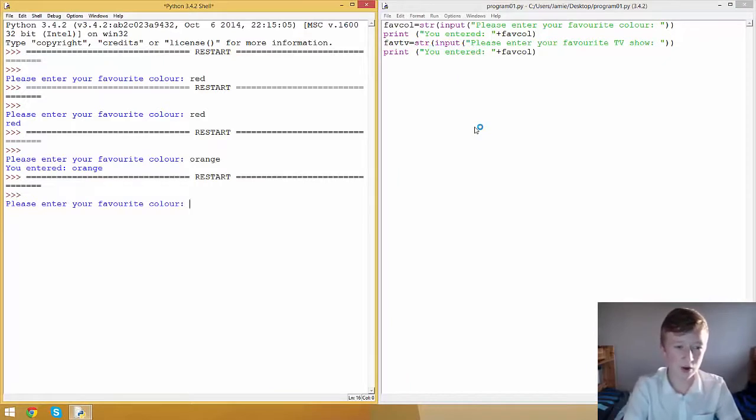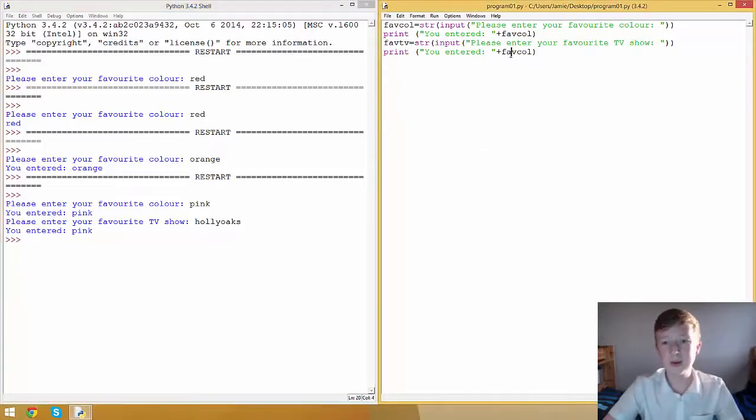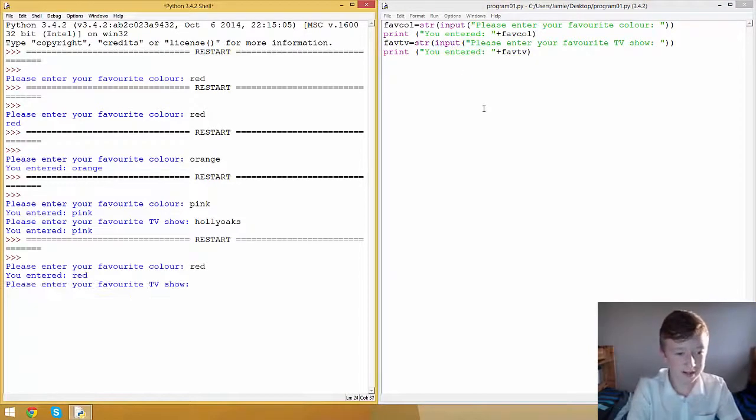Now we can enter our favorite color, pink, and it will tell us what we entered. And then we're prompted to enter our favorite TV show. So I'll say Hollyoaks, and there was an error. The reason there was an error is because we used the incorrect variable. So let's type in favorite TV instead, and let's try to run this again. We can type in red, wonderful, favorite TV show, Hollyoaks, and it'll tell us what we entered.